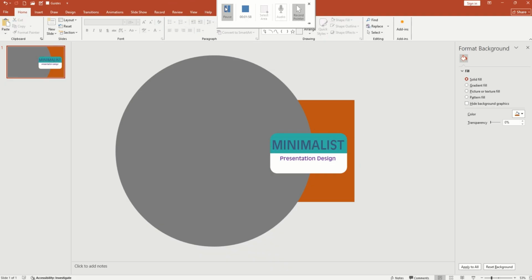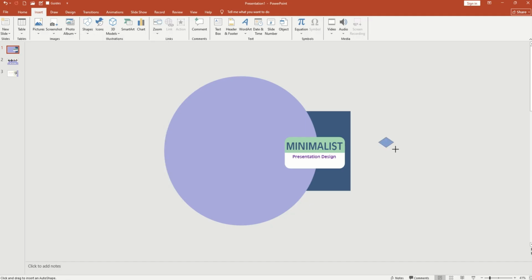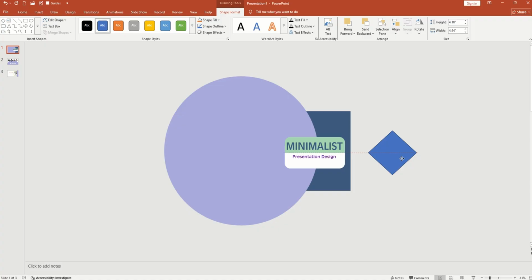Make sure you're using different colors right now for them. Then we're gonna insert a text box for the title, whatever the title you want to use.